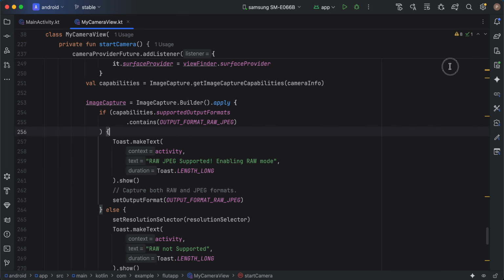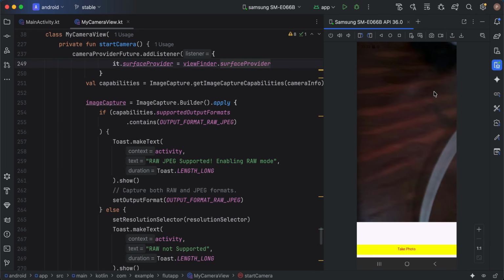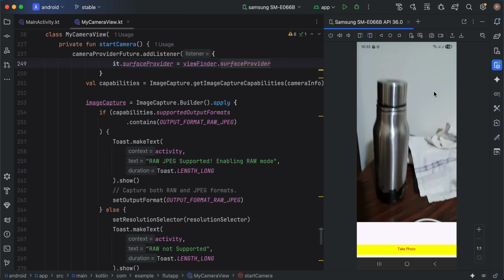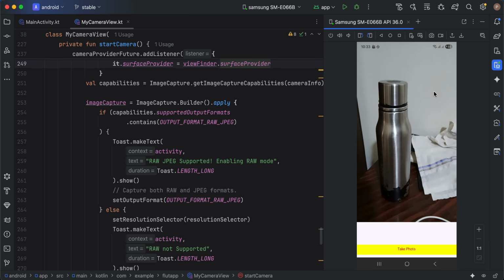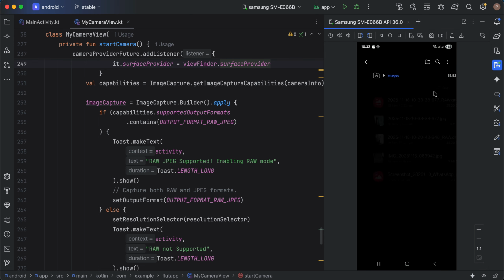Okay, let me mirror my device again. Hopefully you can see it. I'll click on this take photo button. So it has captured the image. As soon as I capture the image, I shut down the camera preview. To check it, you can go to the Files app again, and you should see two more images.